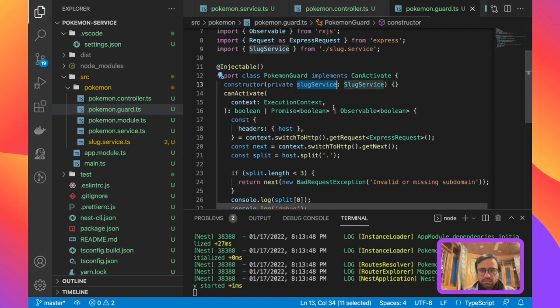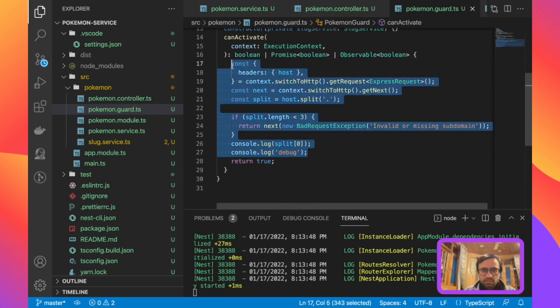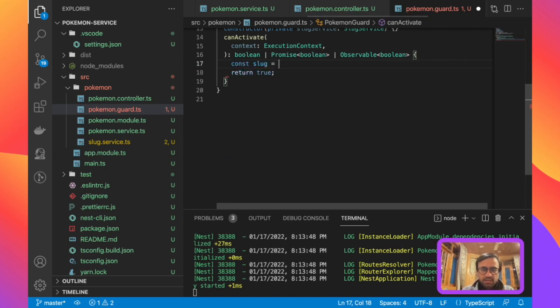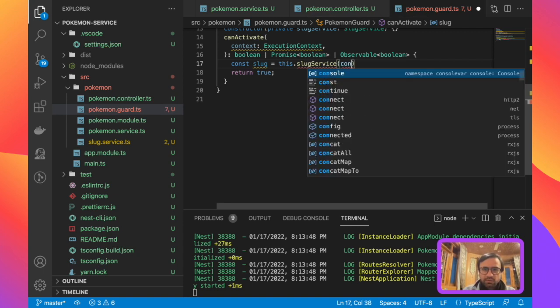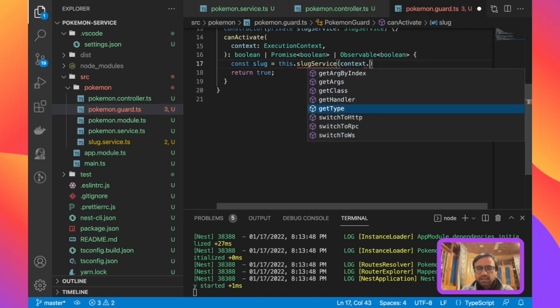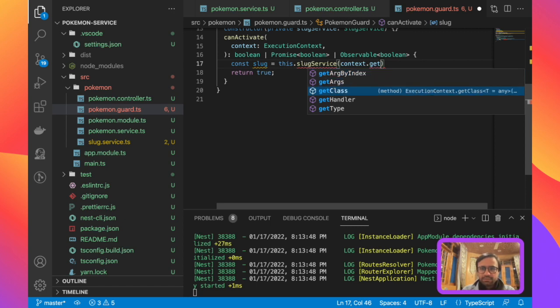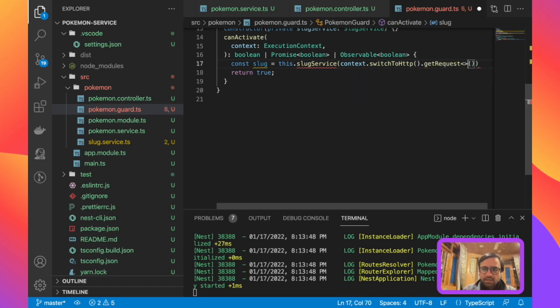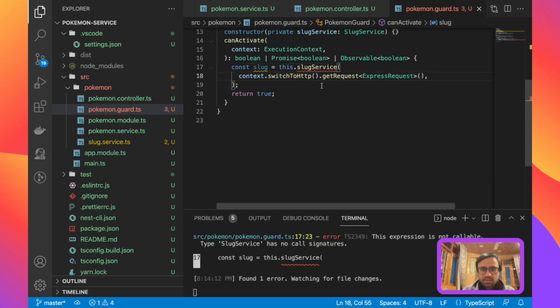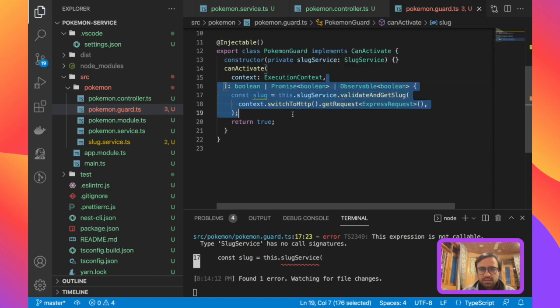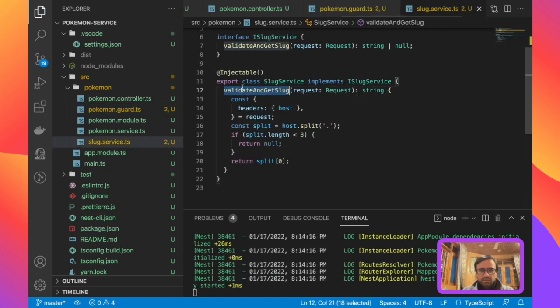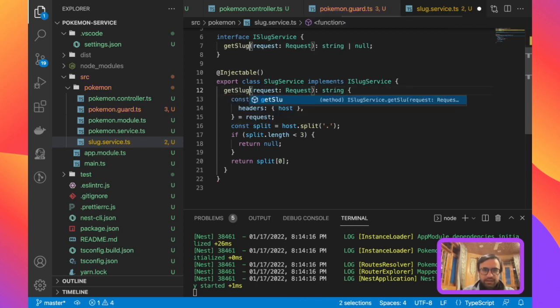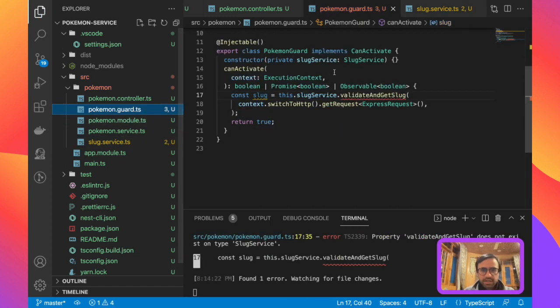Yeah, so the slug service is here. So what we're gonna do is say slug is equal to this dot slug service, and it takes a request. This is some Nest.js boilerplate, so we have to switch to HTTP, get request, and this is the express request. Then dot validate and get slug. Maybe I'll just call it get slug. It's not doing any validation. Just one method for now.